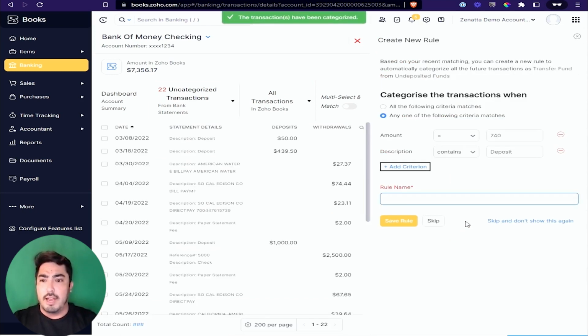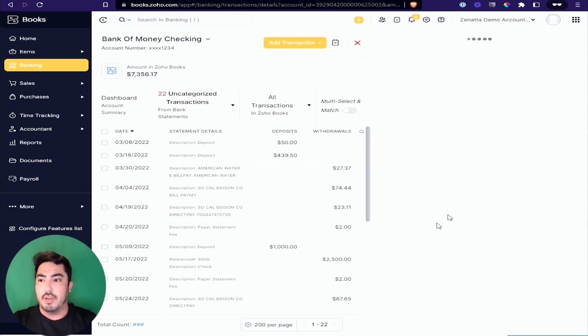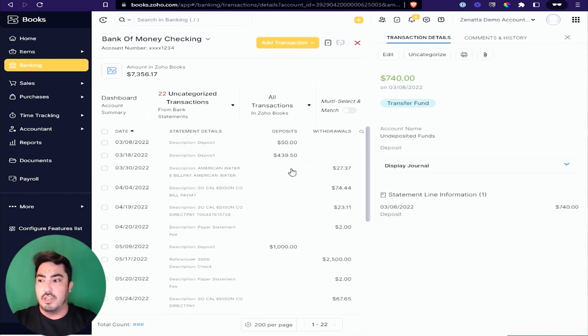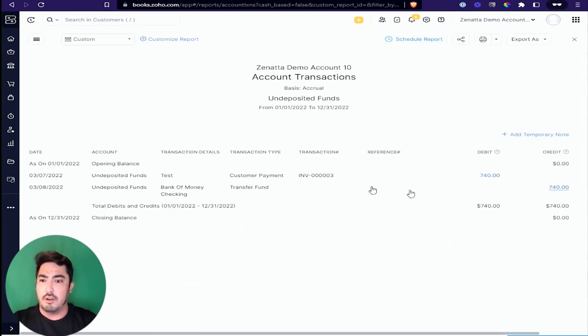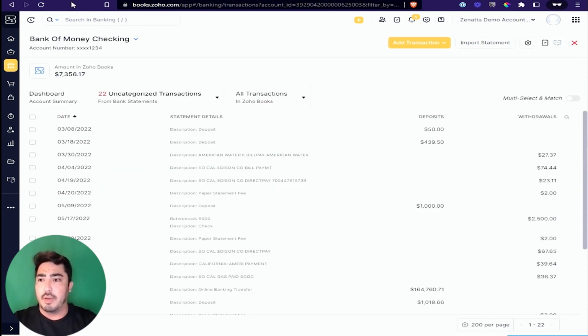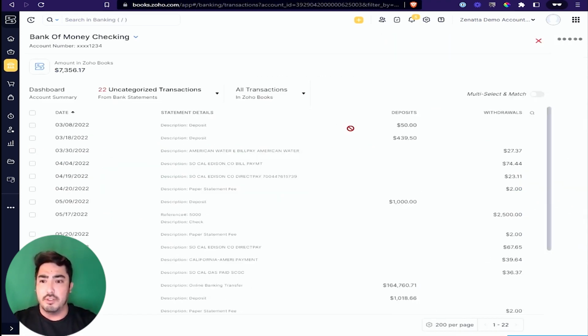When we do that, you do not have to make a rule for it. Let's go back here and go to the balance sheet. What you'll see here in the balance sheet is the undeposited funds account. We'll see that the customer payment was made, and then later on the 8th, when the transfer actually happened, you'll see that that money came out. So you should have a running balance of 0 or next to 0, depending on how many checks you receive a day. Going back to here, the next one would be this one here.